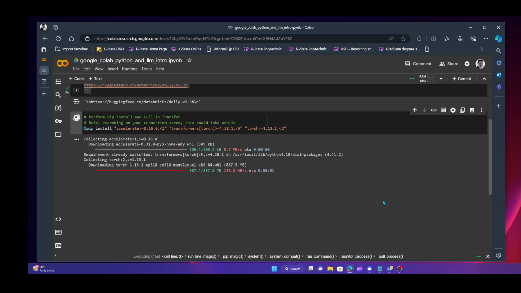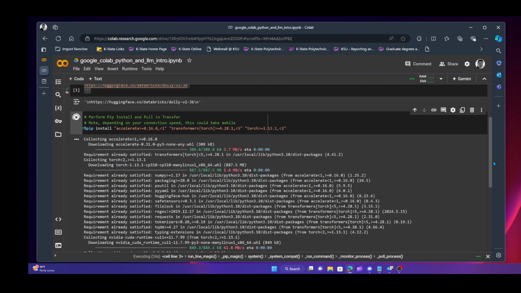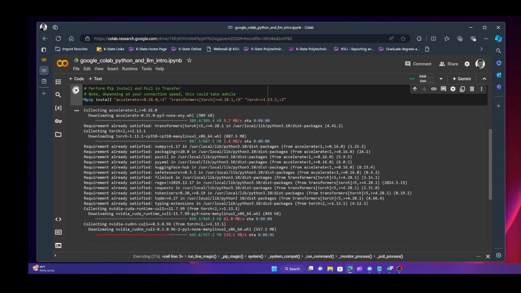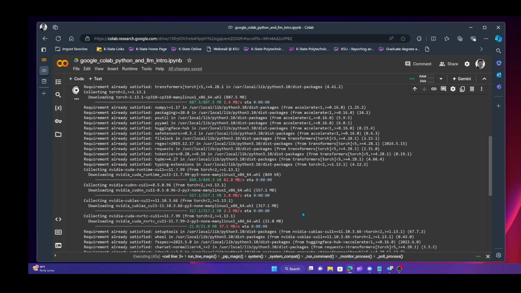As this is moving, I'll talk a little bit about what it's doing. You can see that we're going through and installing NumPy, which is a very common Python package. But there's other things too. There's PyYAML, the Hugging Face hub, the Tensor, FileLock, regex, request, tokenizers. There's a lot of different things that are getting installed to get our environment prepped, our Python environment prepped with the proper libraries so that we can work with the large language model.